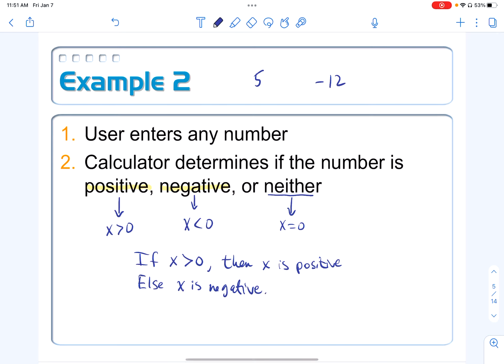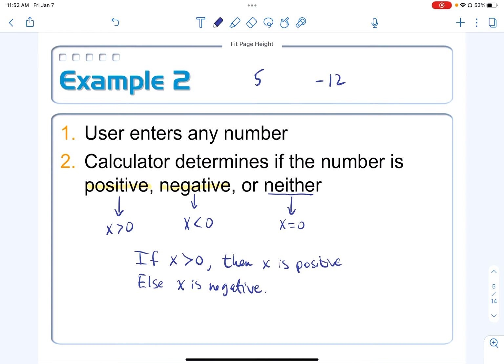Let's try this out now. Let's say I take this negative 12. If x is greater than 0, so is negative 12 greater than 0? Nope. Okay, so this part is ignored, and then it says else negative 12 is negative. That's correct. All right, so that fits the description. It seems to work out just fine, but what if our number is 0? So now if I take this 0, is 0 greater than 0? Nope, this is a false statement, so it's ignored. Else 0 is negative. Well, that's not exactly true.